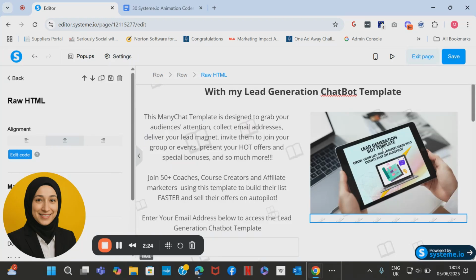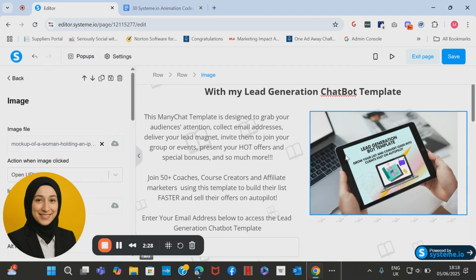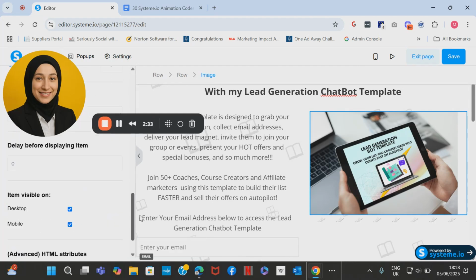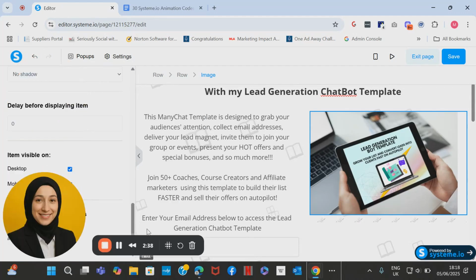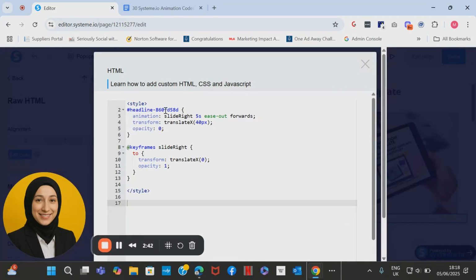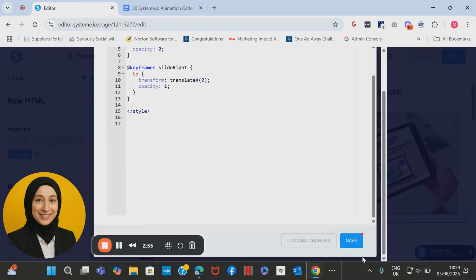Because you want to move this image, we're going to take the ID of this image. So you just click on the image and then scroll down at the very bottom. You'll find your ID attribute. You click on it and go back to your code and update your element ID here. So you're going to remove this one, hashtag image ID. There we go. Now we have specified, the system knows what element has to have this animation.